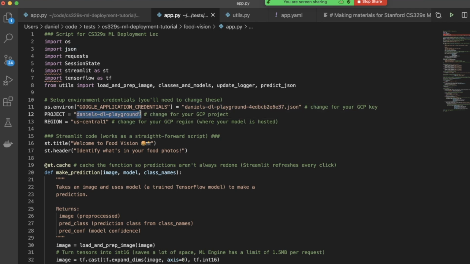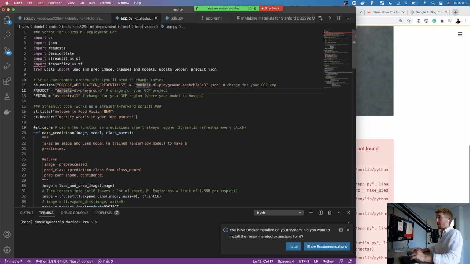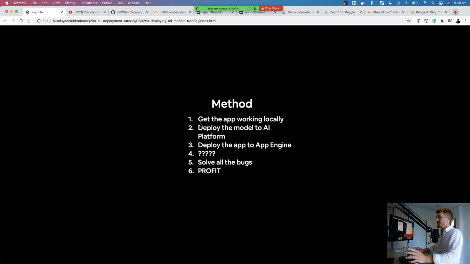Your project is also probably going to be called different to mine. We'll see how we can do that. But my project name is Daniel's DL Playground, Daniel's Deep Learning Playground. So this is what we've done. We've taken down this step. Get the app working locally.